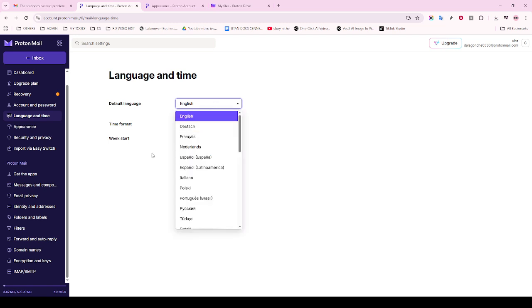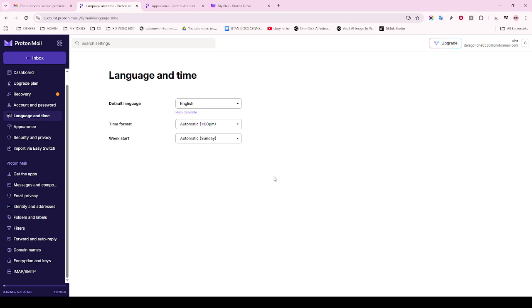This setting allows you to choose how you want the time to be displayed on your emails, whether you prefer the 12-hour format, also known as the standard AM/PM, or the 24-hour military format. This choice is entirely about personal comfort and how you prefer to read time visually in your messages.